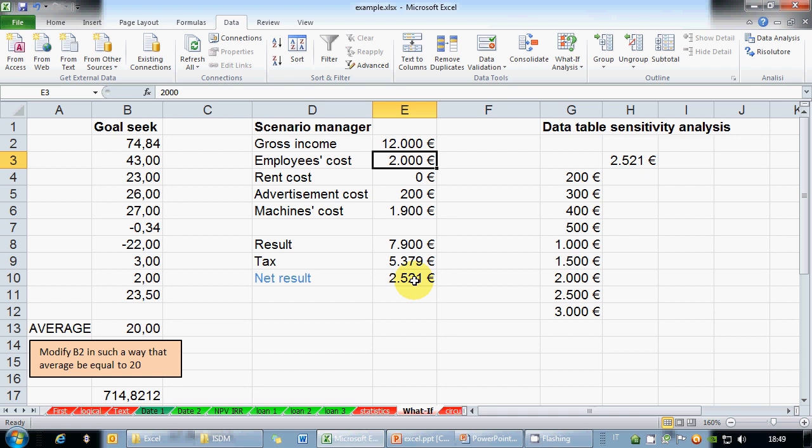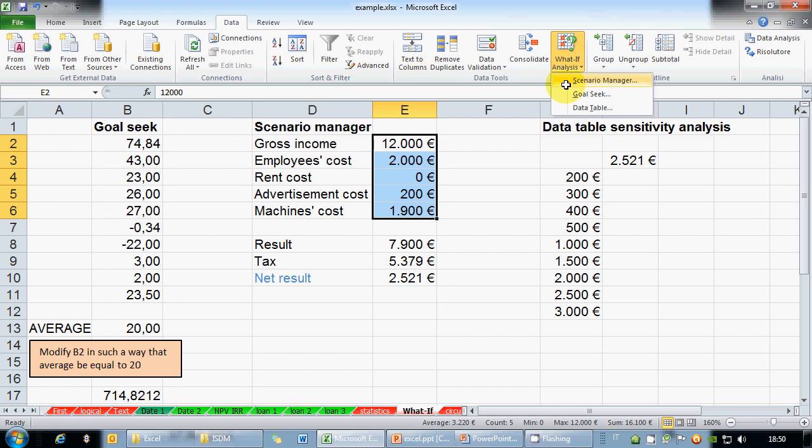You would also like to build up a summary table which presents all the possible scenarios. You can do it automatically without having to manually change things here. Especially, the problem is that if you manually change things here, then you will have to undo to go back. Okay, you can build a set of values here which will present to you the different results. What-If Analysis, Scenario Manager.